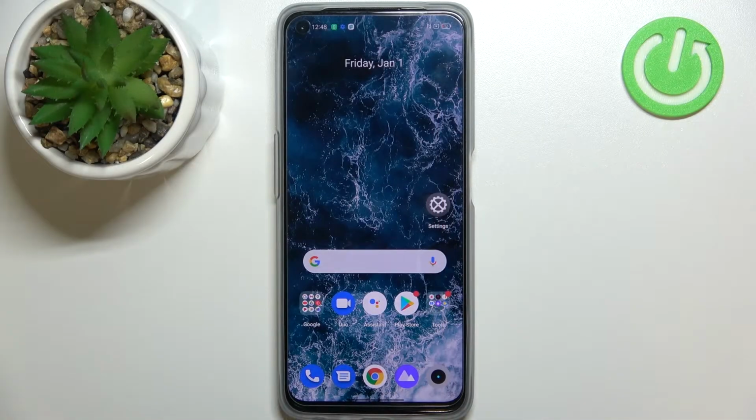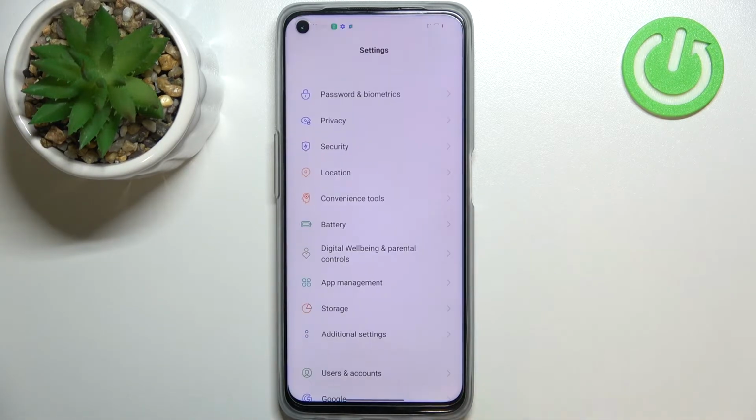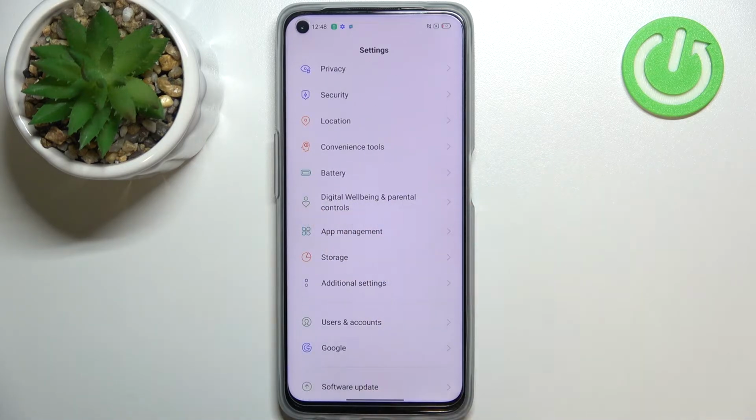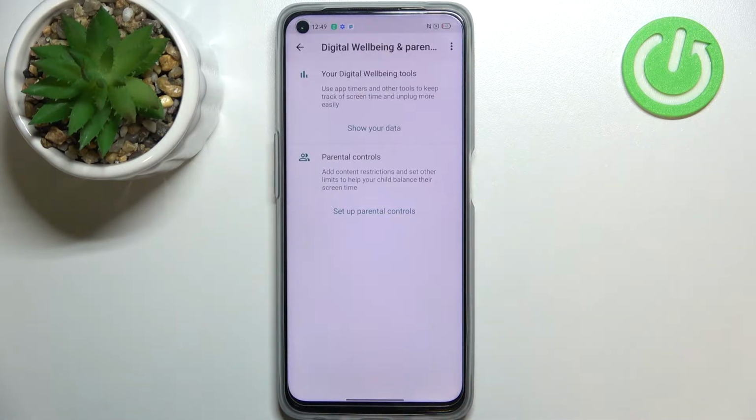Hi everyone, in front of me I've got Realme 9i and let me share with you how to check total screen time on this device. So first of all, let's enter the settings, and here we have to scroll until we find digital well-being and parental controls. Let's tap on it.